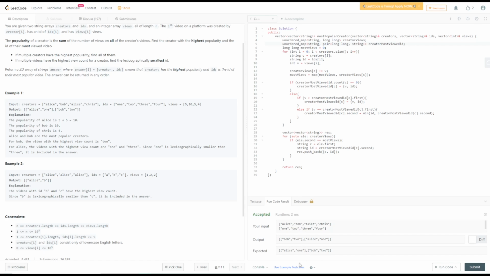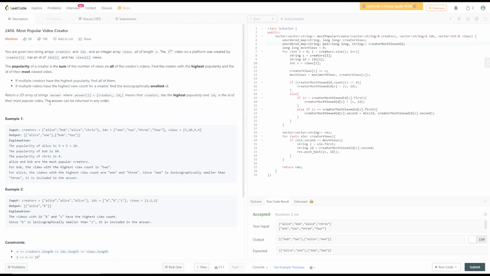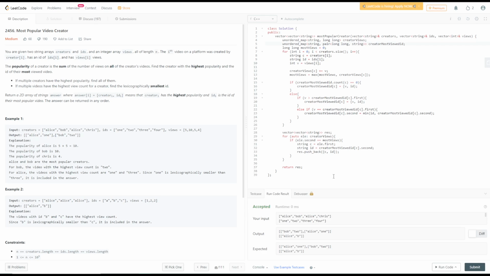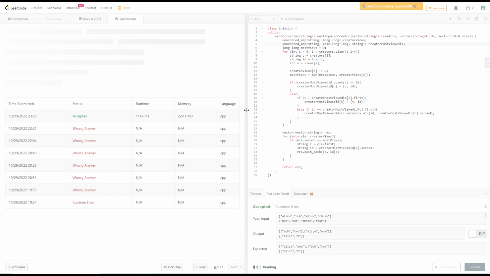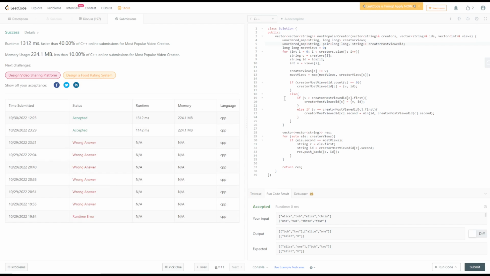Okay, so it shows Bob2 and Alex1, Alex1, Bob2, because it says the answer can be returned in any order, so we can get accepted. Let's run on all the test cases that we have, and let's submit it. Accepted. Okay, that was my C++ solution to this problem.